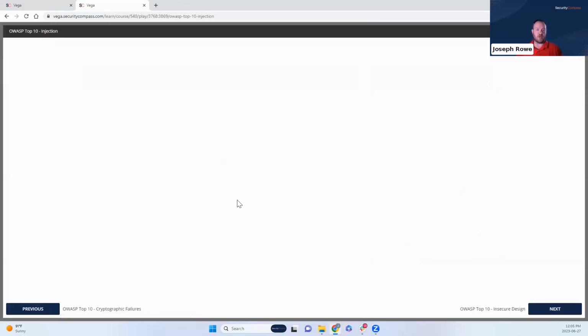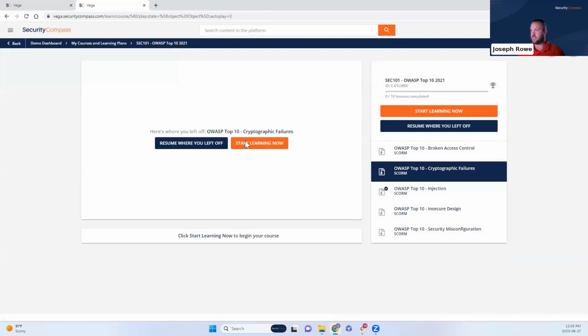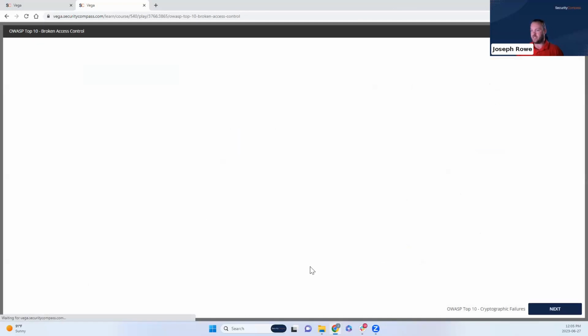So let's jump into one of these that we've loaded up here. And let's say I'm going to start with the OWASP Top 10, and we're going to go with the injection one here. So for example, when I load this up, let's start learning now. We're actually going to load up the top 10. And here in a second, it'll come up and we'll walk through this process. Now, there are a couple of different ways that we like to approach our classes.